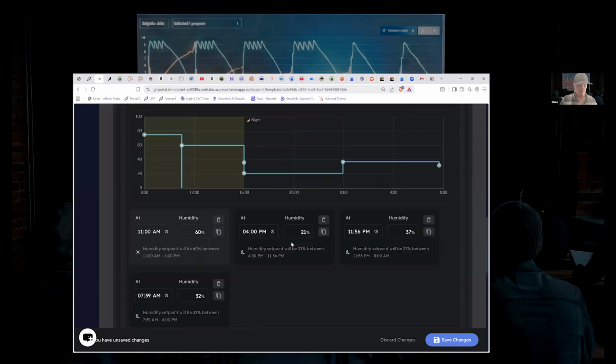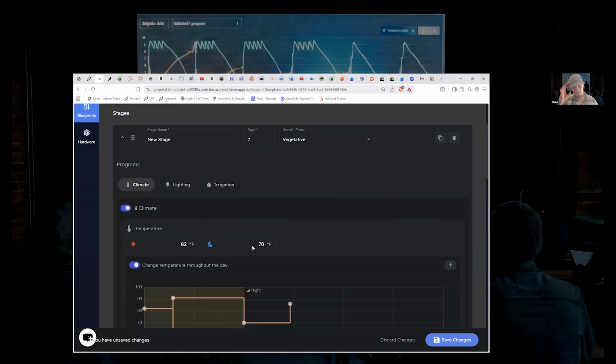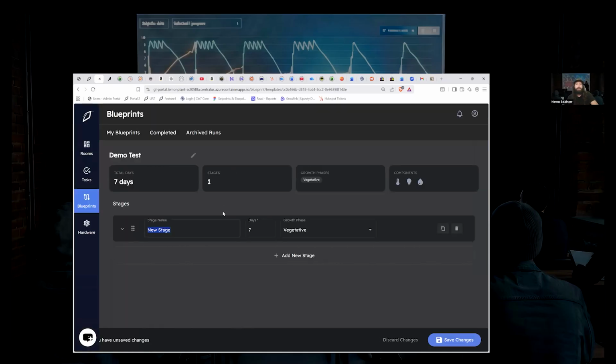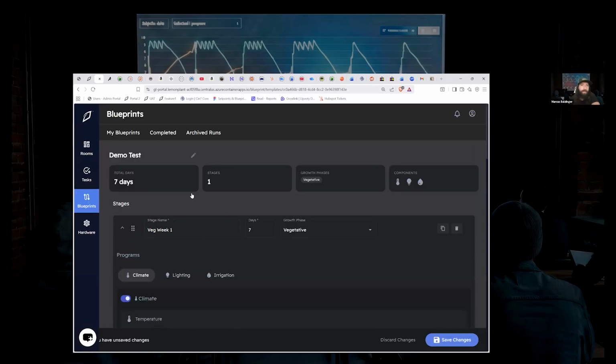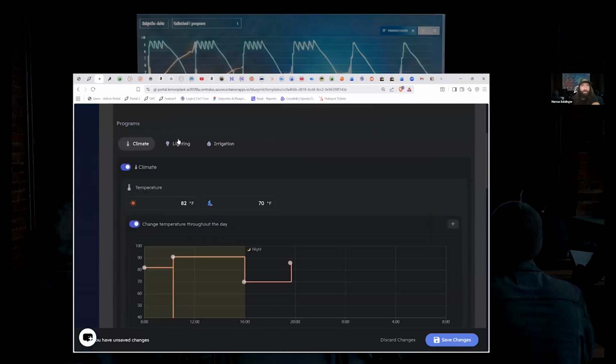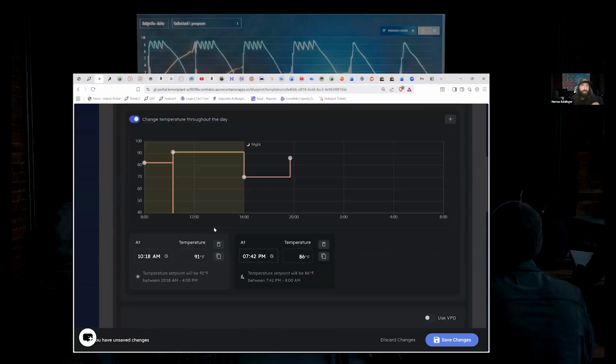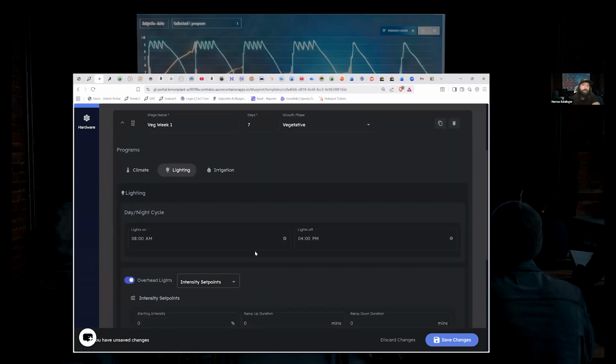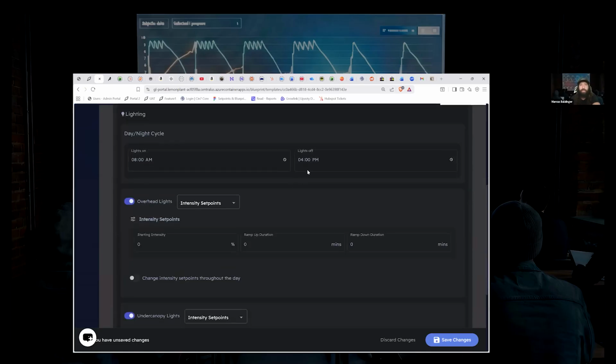Cool. All right, Marcus, let's go ahead and show them lighting. All right, so now we're still in the same blueprint stage. In this case, we'll just do veg week one. This is an example here. We've already set what we want for our environment, our climate. So now we're going to go to lighting, and this is where we're going to set our lights on and off schedule. I'm just going to keep it defaulted to, I think it's this 18/6 cycle.